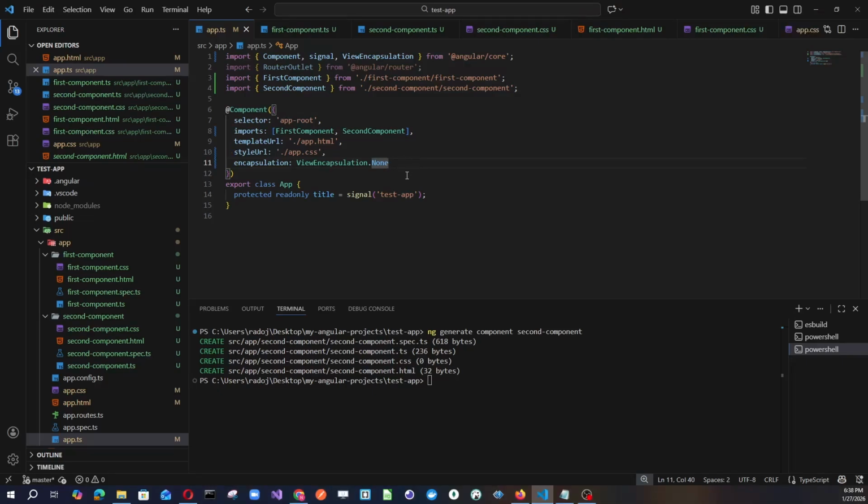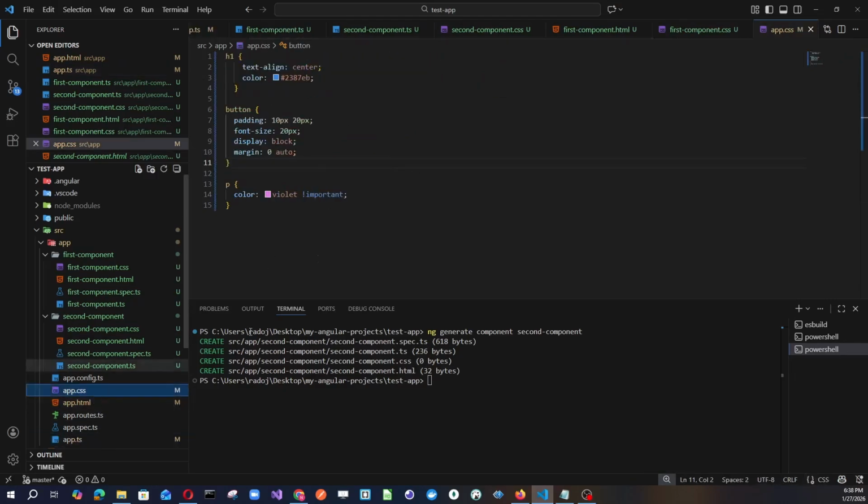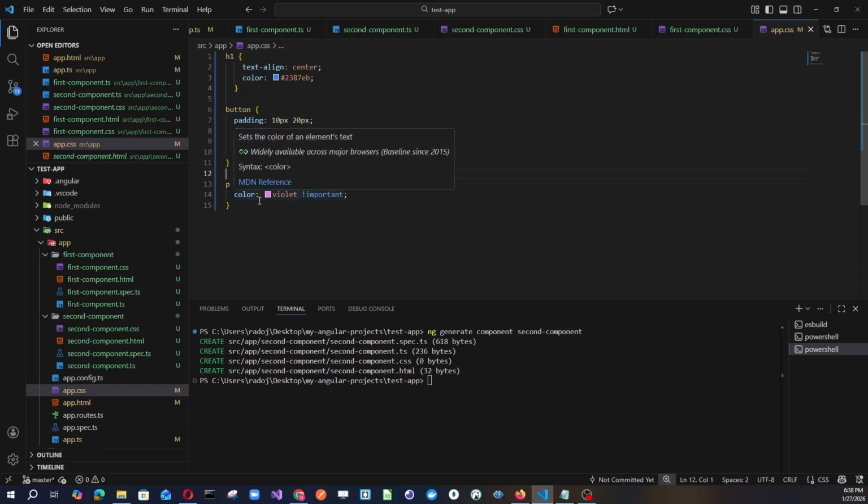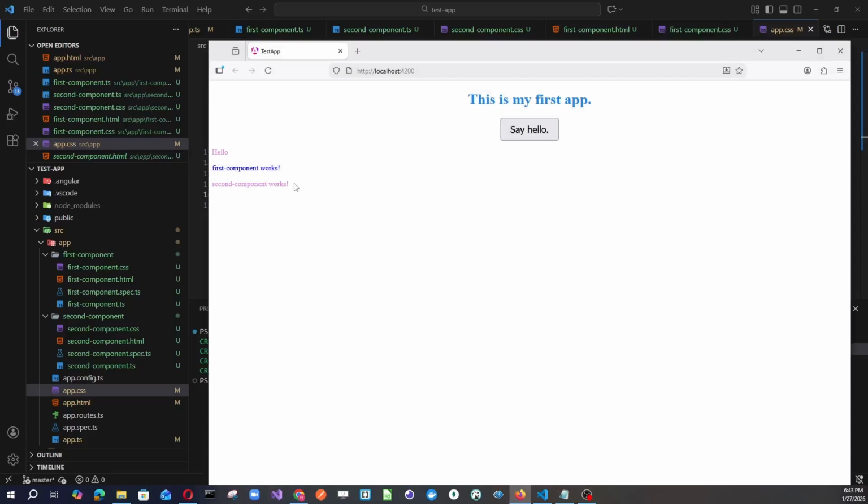So that means that this style in CSS for app, this p for paragraph, can also have an impact on our first and second components. But let's see which component is affected by this. So open the browser, and you can see that in the second component, the color for the paragraph is changed to violet because CSS from the app CSS file is leaking inside the component.